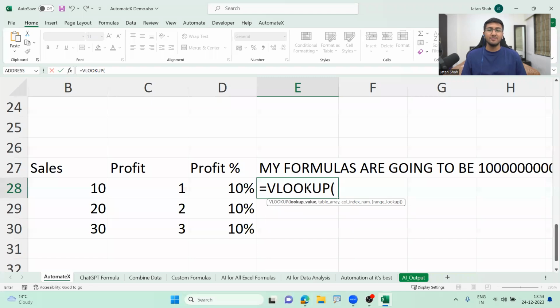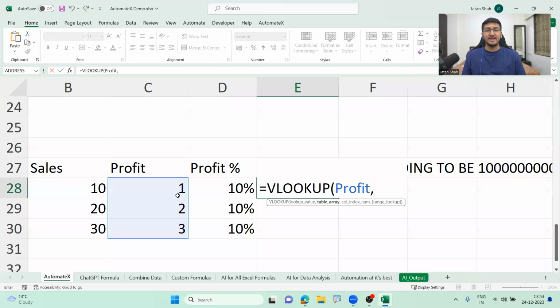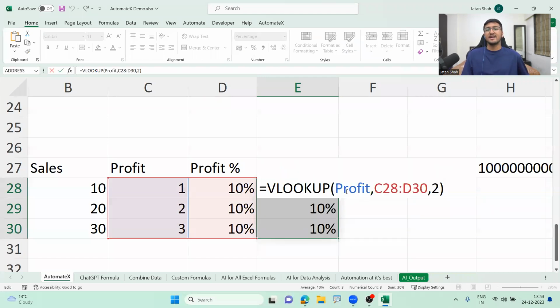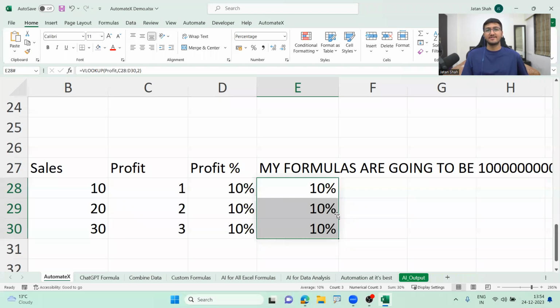For example, VLOOKUP, here I want to find out, let's say, profit in this entire data, and I want to get, comma, the corresponding. Let's make the table array the entire data. There you go, comma. Now I want to get my profit percentage right here. So if I close the bracket, hit enter, now I get my profit percentage right here, right? This is much better to understand as compared to what I would type as, let's say, C28 to C30, right? So this is basically how it works.